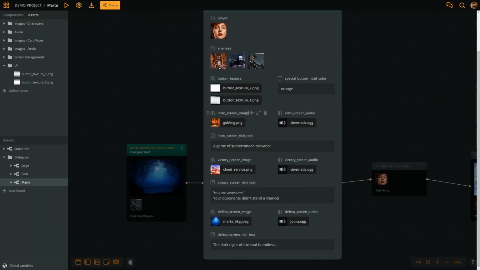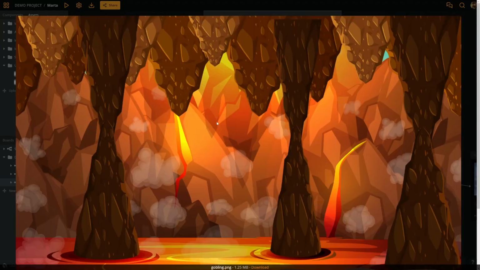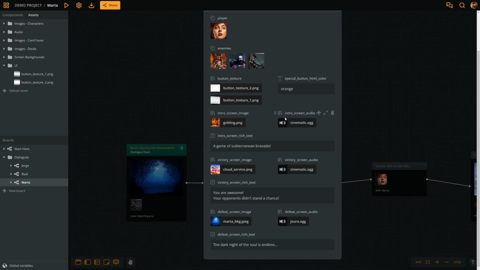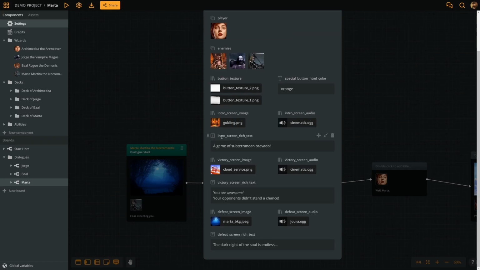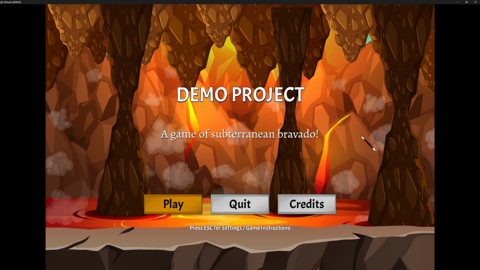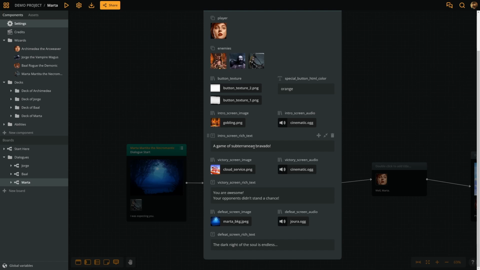Here is the intro screen image. This is also an asset list. This image that we have in the intro screen. This is where we put the audio that we hear in the intro screen. And this is where we get this little blurb, a game of subterranean bravado, this blurb here. We just add here what we want, a game of wits and lots of assets. And this can be rich text as well, so you can put this in bold.